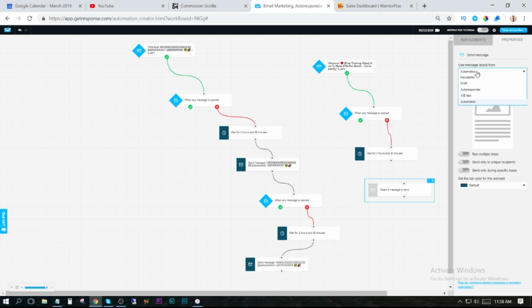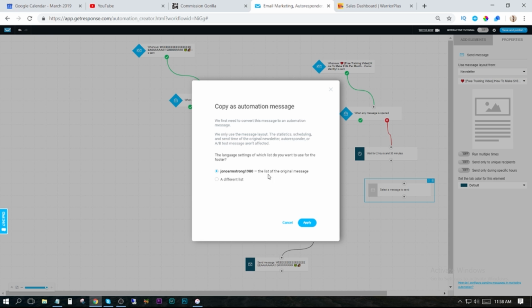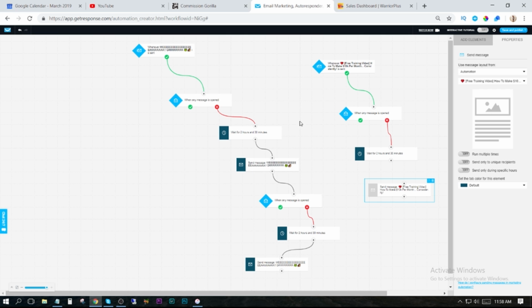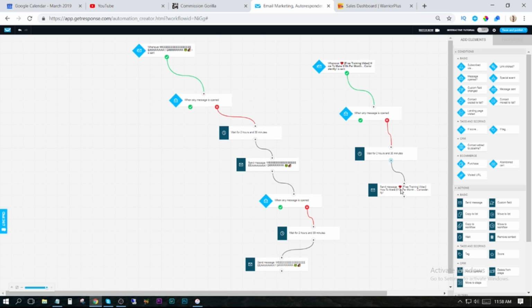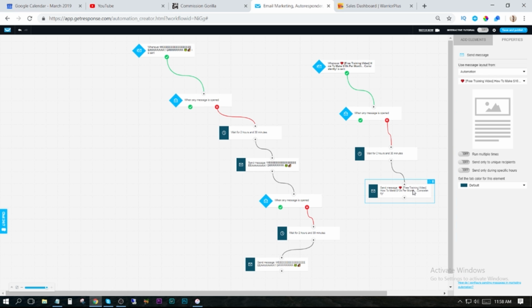And we're going to go and choose that exact same message, okay? So we're going to choose newsletter. We're going to select this message. It's going to throw up this warning sign here. Just click apply, and then we're going to join this up. So you can see where this is going if we follow this through. This is the original message that's sent out, okay? When any message is open, so it waits for 30 minutes here, and then if nothing is open in 30 minutes, it goes through to this timer of 2 hours 30 minutes. So in total, this is 3 hours. If this message is not opened within that 3 hour period, it will resend that message, okay?